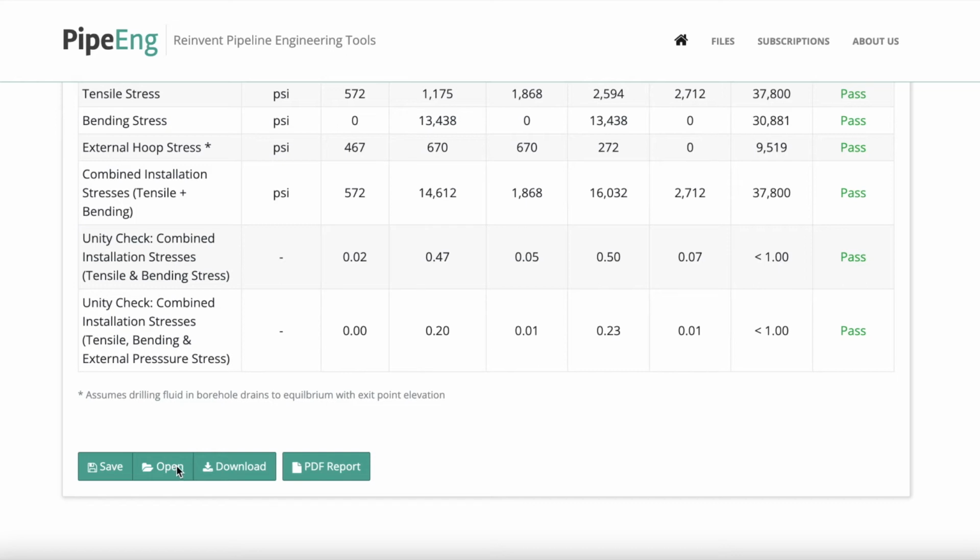Open means if you save this locally, it can open a local JSON file. And download means you can download to the local computer as a separate file. You can send this file to others if they have the same tool. But next time you can open this from local. And PDF report is to generate a PDF version of the whole calculation, the geometry, everything, for you to file for your projects. So for this demonstration, I'm going to go with the local save and load features.